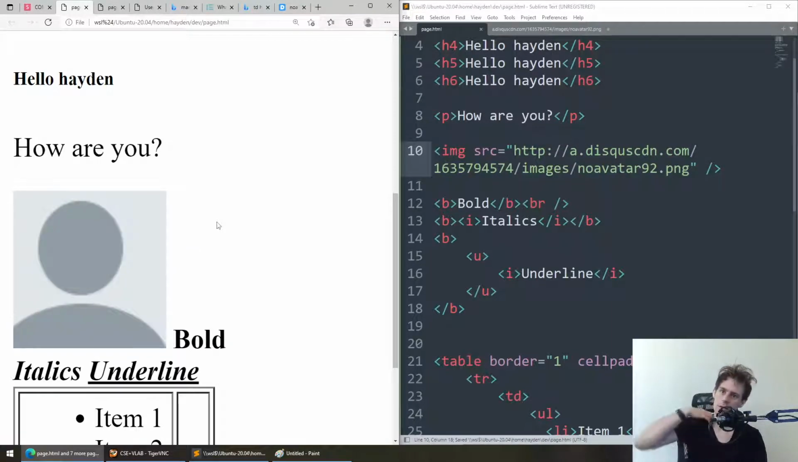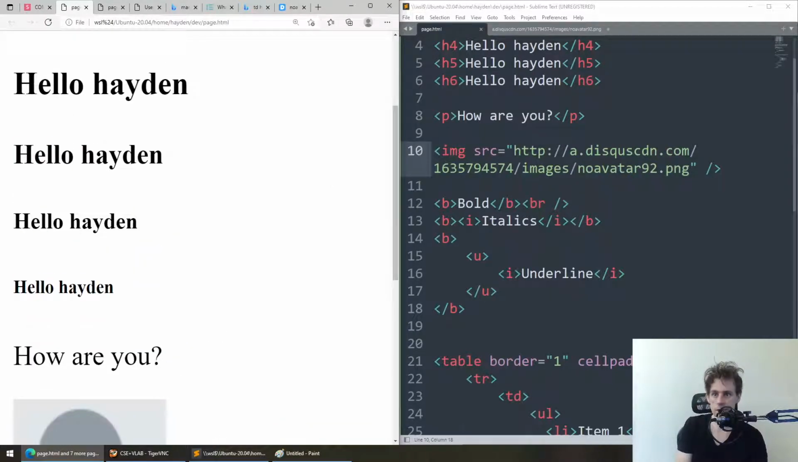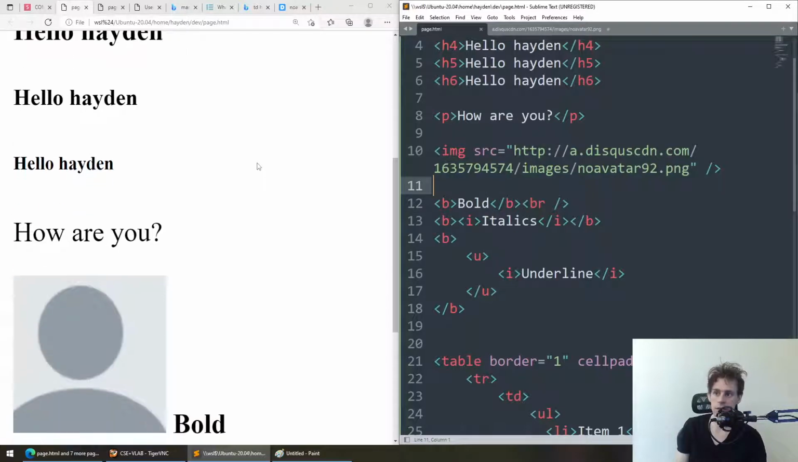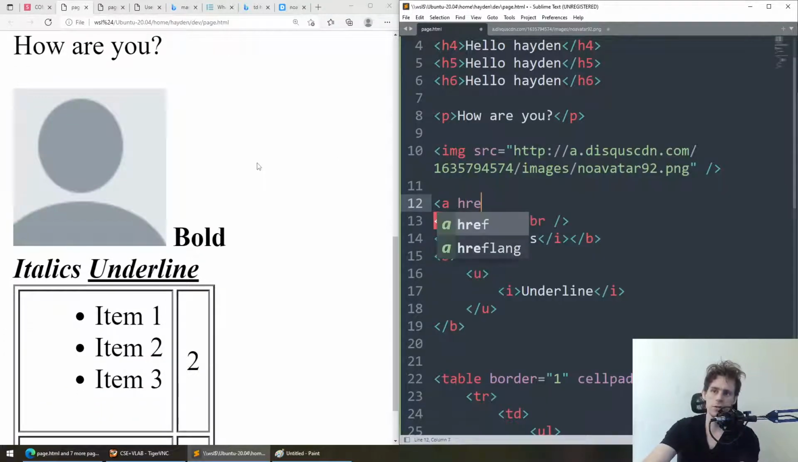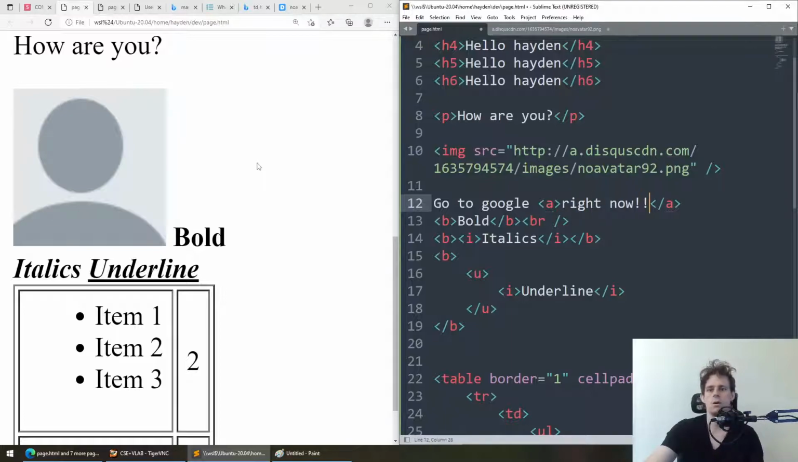Yeah, there it is. There's the image. Nice and simple. I've included that on my page, and then the last basic thing you can do is add a link in your page. You can have an A tag, which is an anchor tag, which is a superset of being able to link things. And let's say, go to Google. Or I could say, go to Google right now.